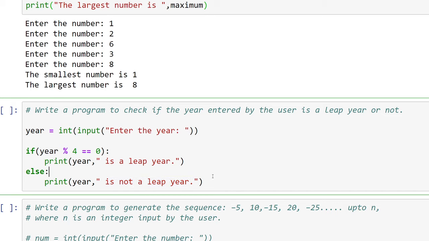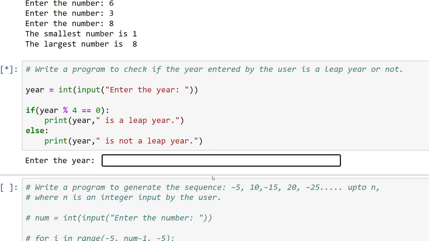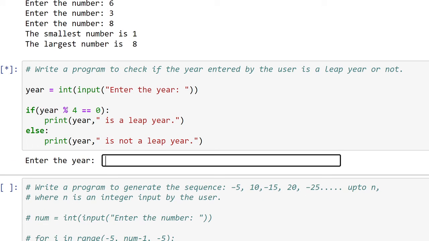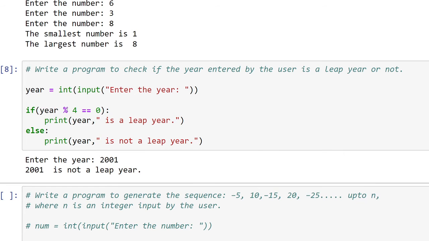So when we execute this program, it is asking me for the year. If I say 2000, see, 2000 is a leap year because when I divide it by 4, I get 0 as remainder. Now if I enter 2001, then it is not a leap year.